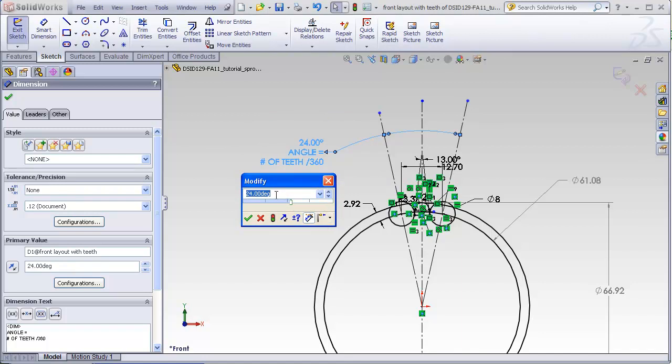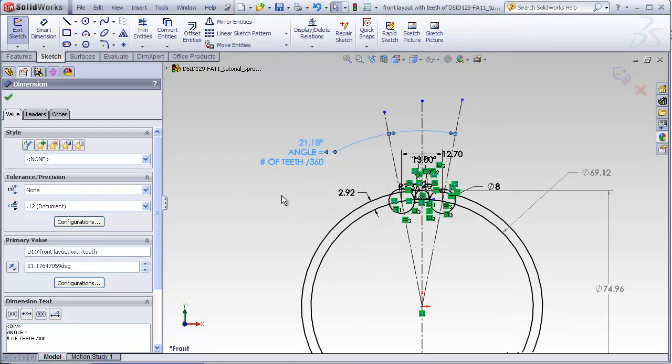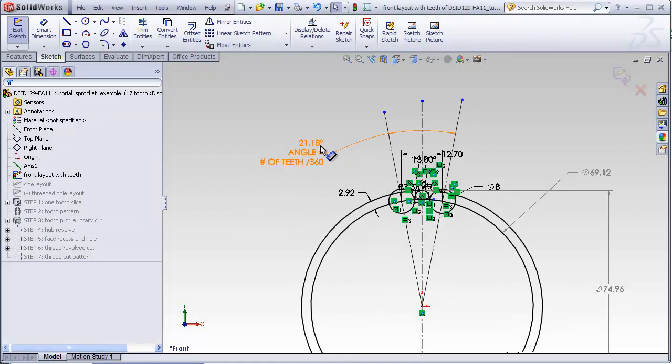Now what we don't want to do is get our calculator out, figure out what 360 divided by 17 is, and then type in a bunch of decimal points. So instead we're going to do it here, 360 divided by 17. You can see this is a weird number which probably has a lot of extra decimal points. This is a reason to let SolidWorks do the math for us.